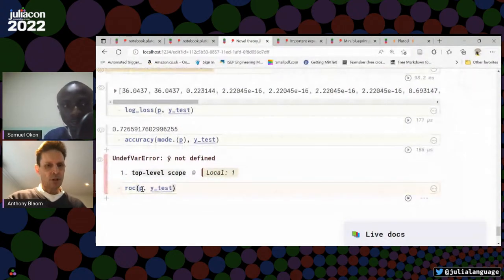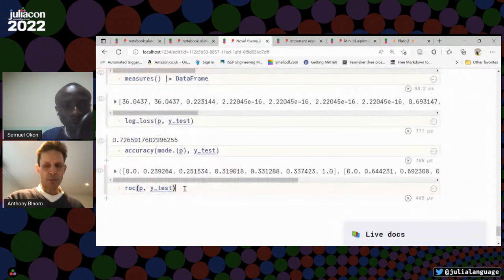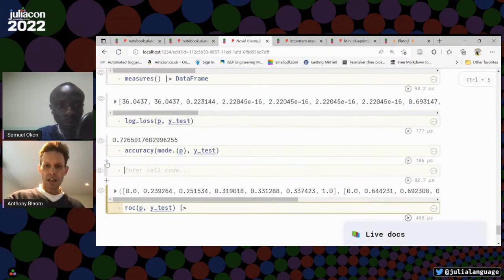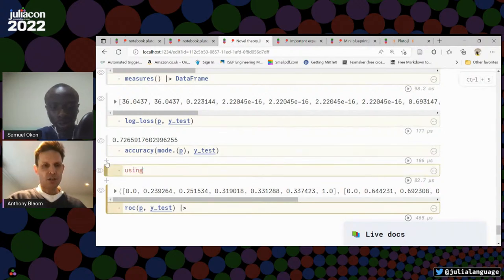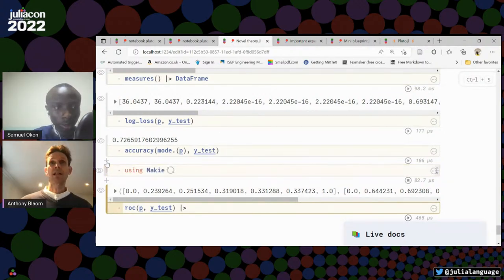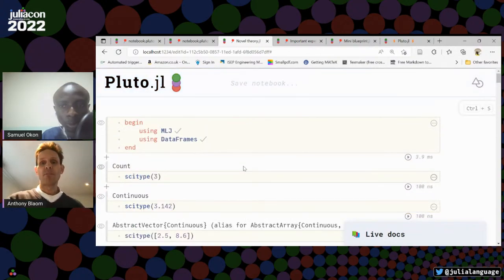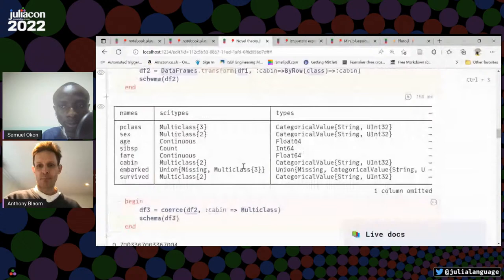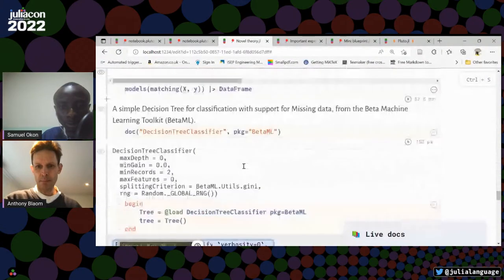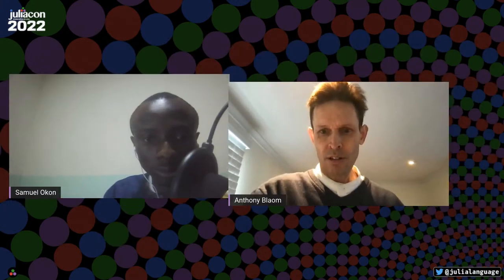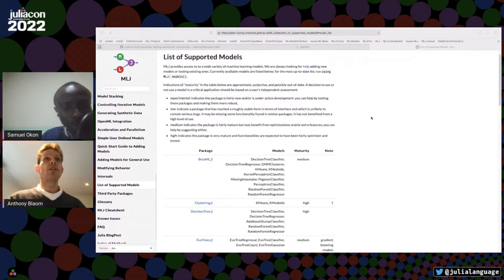Yeah. So there's a function to compute the points on an ROC curve. It's just called ROC. And if you type ROC, you can get some information about that. There are also tutorials that can demonstrate that. Perhaps I'll share my screen for a moment.